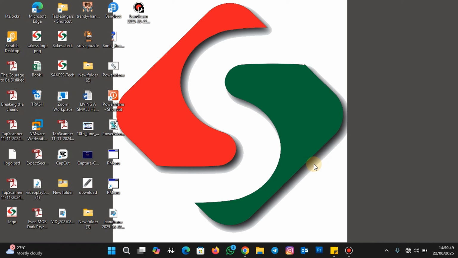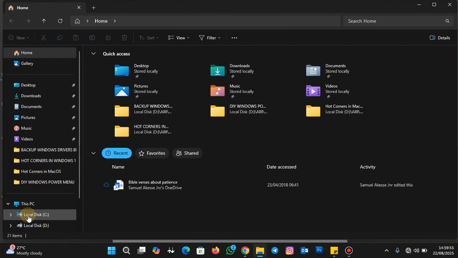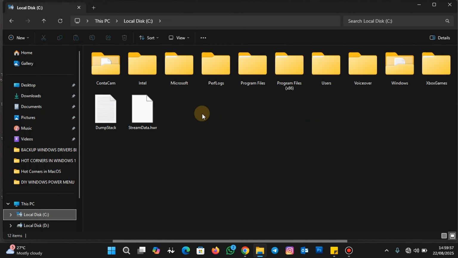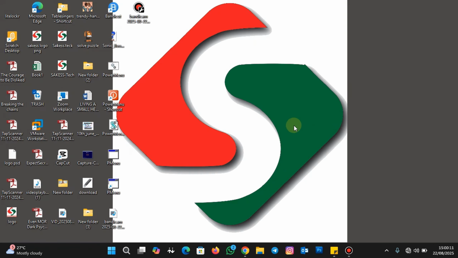So to get started, we are going to create a folder on the drive C. We click on File Explorer, then click on the local disk C. Then here we create the folder by clicking on New, and then Folder. We are going to name it Driver Backup. Okay, so I'm going to close the File Explorer, then I'll open Command Prompt.